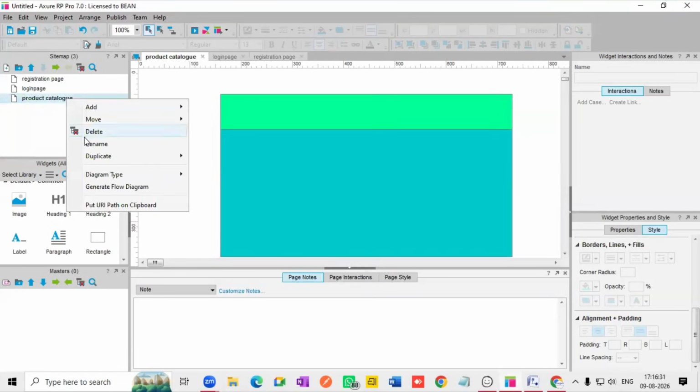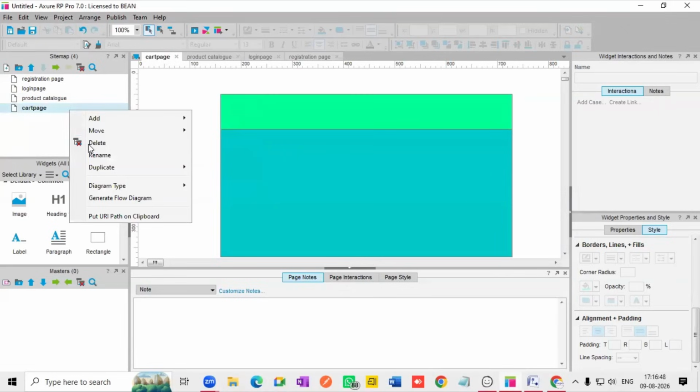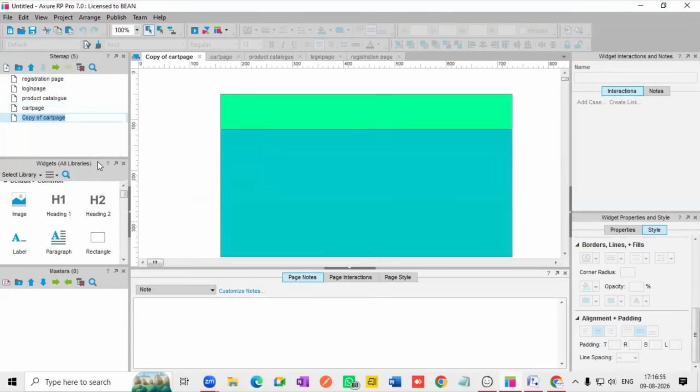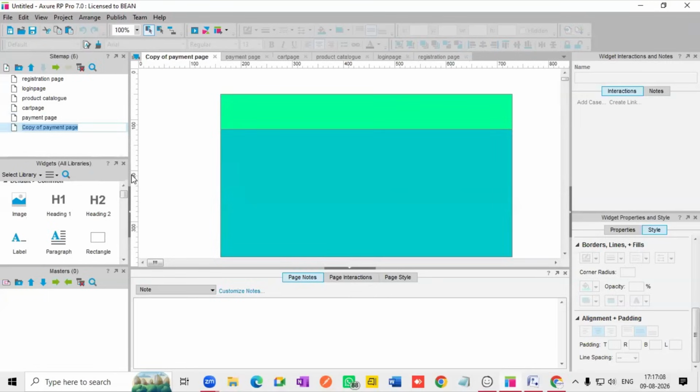After completion of the product catalog, let me duplicate this page. Just click on duplicate, and we'll duplicate another page. Just renaming it as a cart page here. After duplicating the product catalog page into the cart page, I'm duplicating the cart page into the payment page. After completion of the payment page, let me duplicate one other page and I'm renaming this as the order details. These are the web pages which we are now building.